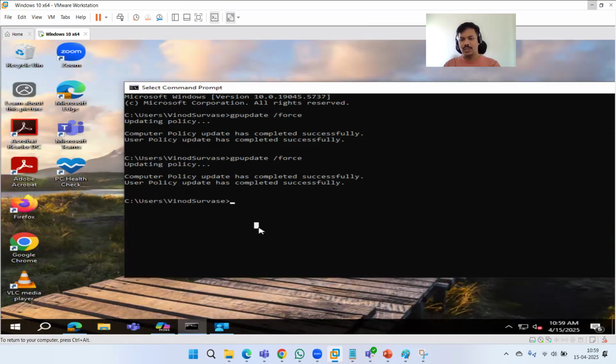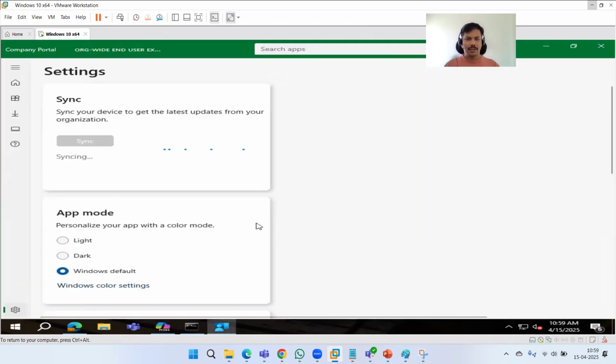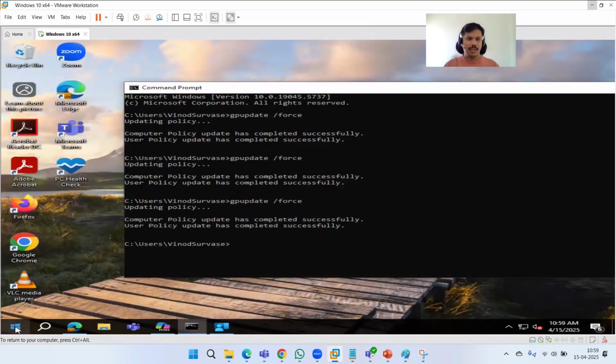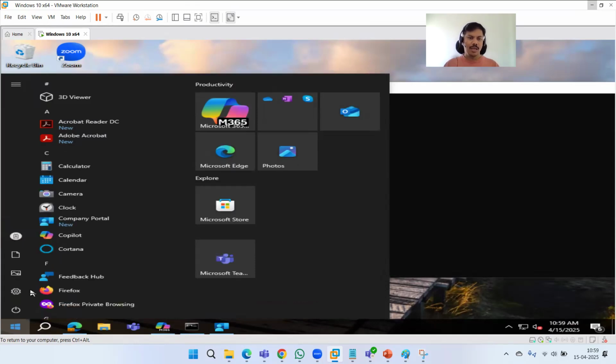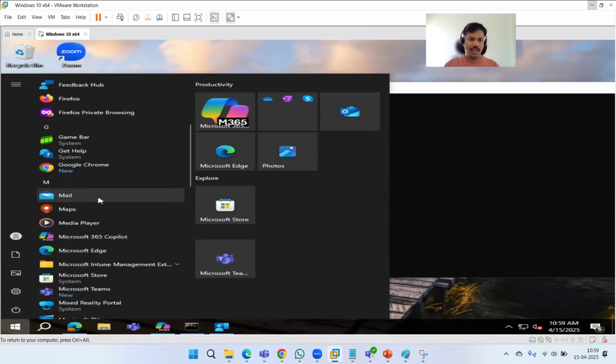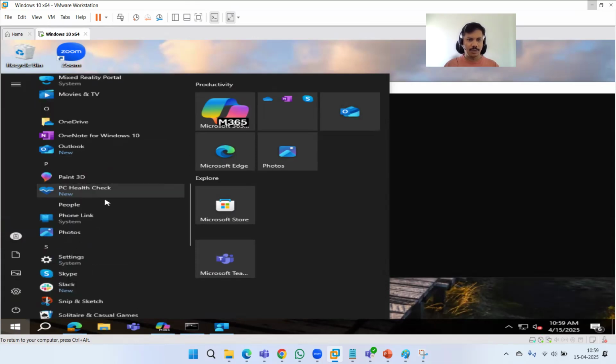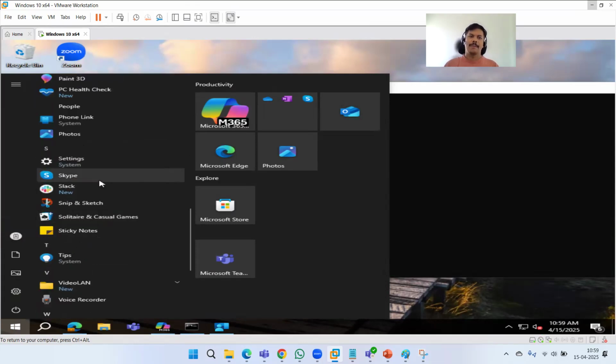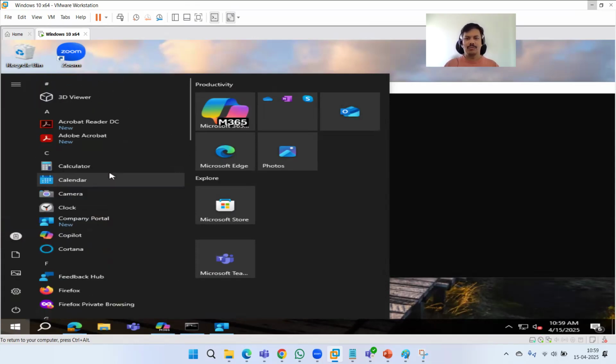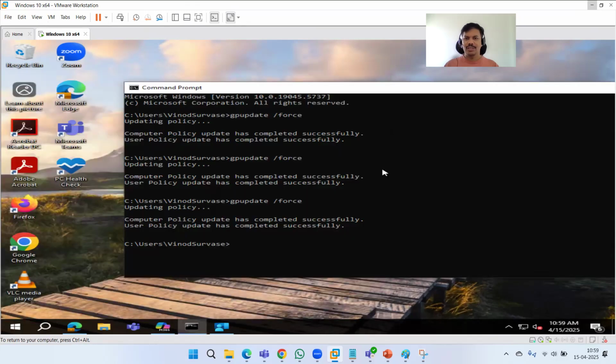So this is logging into the browser with the 365 portal, right? So let's see if it is synced up. Not yet. Okay, I think it is going to take a bit more time to synchronize, but definitely this is going to work and is going to pick up the changes, right? So this is how it is going to be deployed.